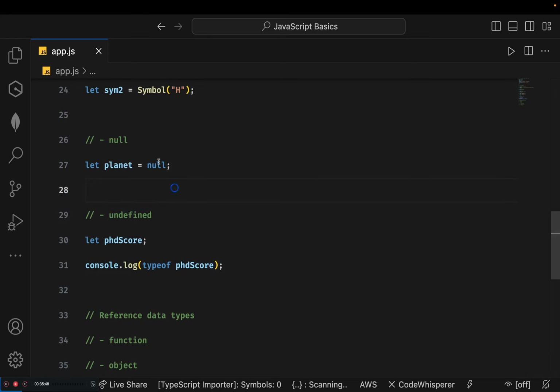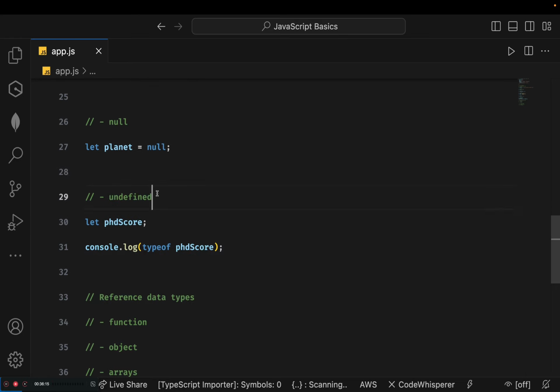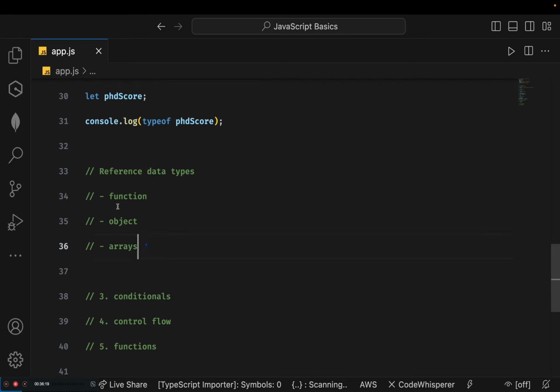So you should use null when you intend to assign an empty value to a variable, and you should never use undefined, because JavaScript uses it internally to mean something. All right, so don't confuse the language and avoid using undefined. Use null instead. Okay, moving forward to reference types.